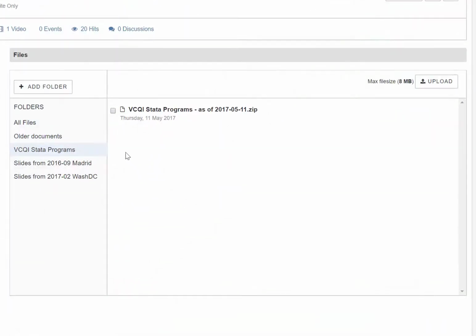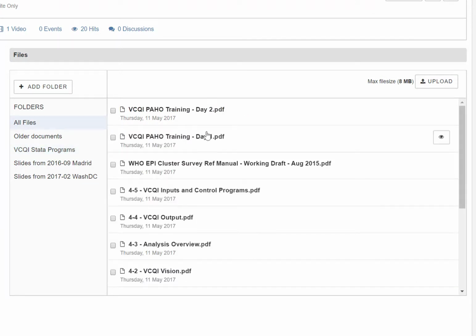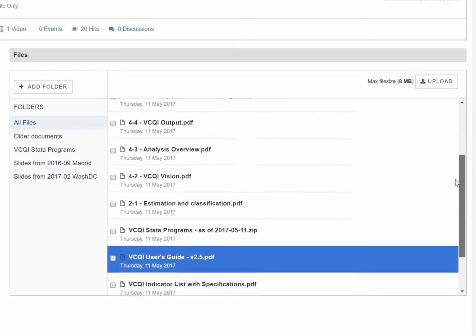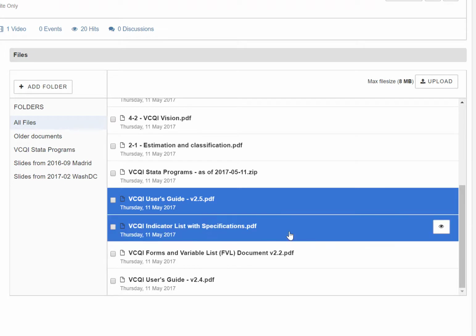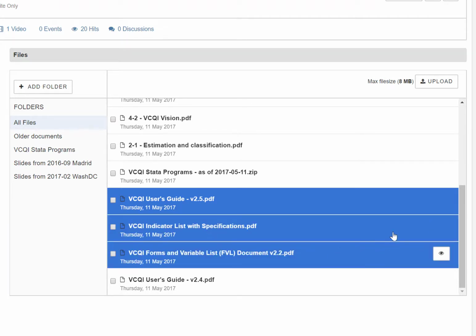There are some additional files which you should download from the TechNet-21 site which are helpful in understanding Vicki. In the Files window, click All Files and scroll down to the bottom. The three documents are the Vicki User's Guide, the Vicki Indicator List with specifications, and the Vicki Forms and Variable List document. Clicking on the eye icon on the right will download the files.